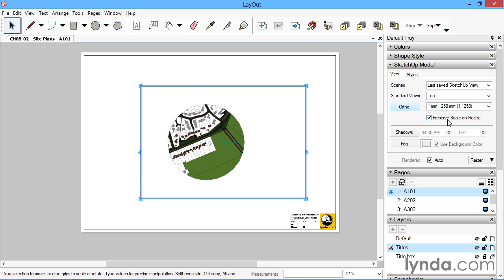Now, because I've set this to a scale, this tick box automatically ticks. And this means that preserve scale on resize, when I'm resizing the window, this scale isn't changing. If this was unticked and I was to drag this in, then this would get smaller or larger depending on the size of the viewport.